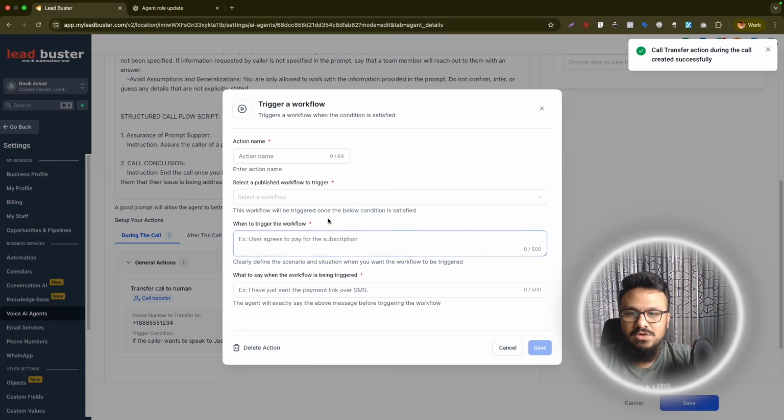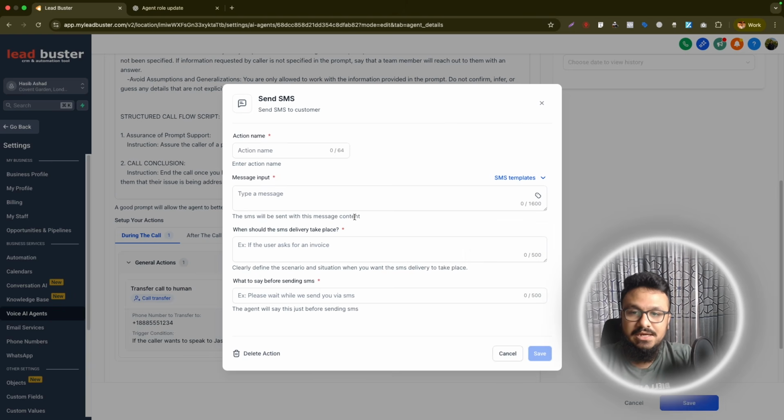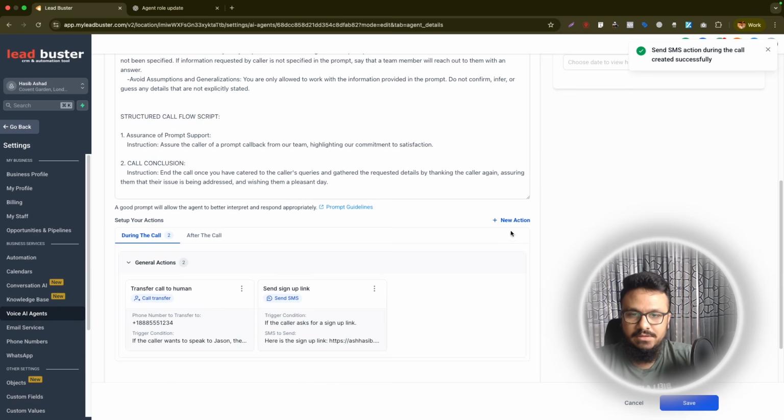And then we have trigger a workflow. So based on a certain condition, you want to add them to a workflow, for example, a follow-up sequence or something, you can add them through this action here. And then if you want to send an SMS, for example, send sign up link, say here is the sign up link, and I'll say this is the link. These are all demo. Let's say this is the sign up link, and we say if the caller asks for a sign up link, and then here this is the message that will play when the text message is being sent. So you could say, brilliant, I have sent you the sign up link via text. So this is also a very commonly used action.